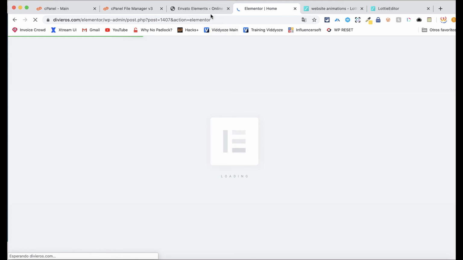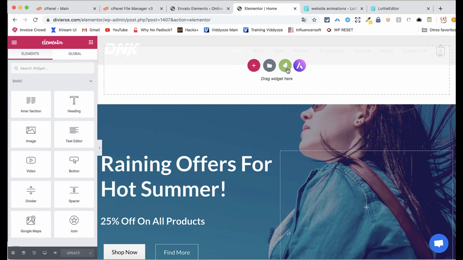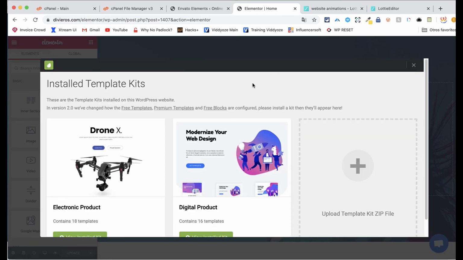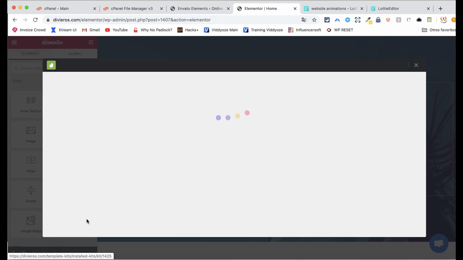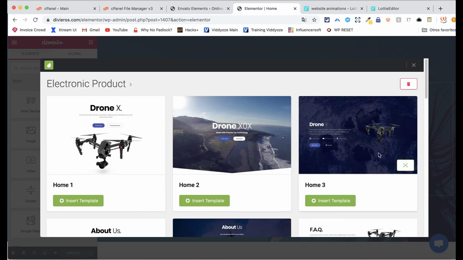All you have to do, like what you have imported already, go on the top right here, go into the Envato, and then view what you're trying to use, and take a look at the templates that you have. If you want to use this one, just insert it, and it's going to add it into the home page. And then instead of having that one, what you can have is a drone store.